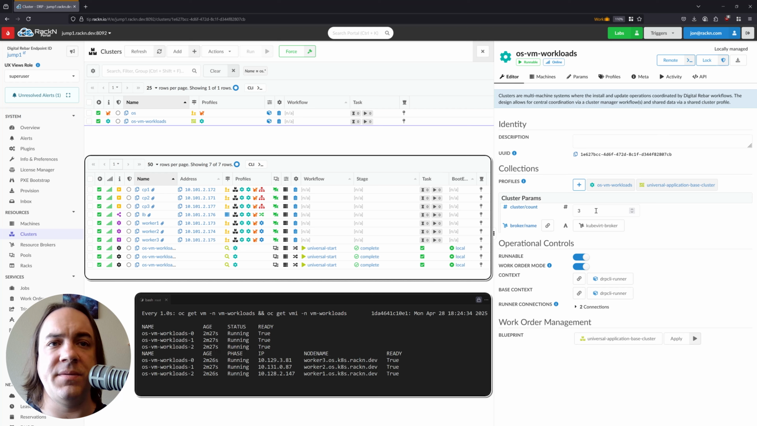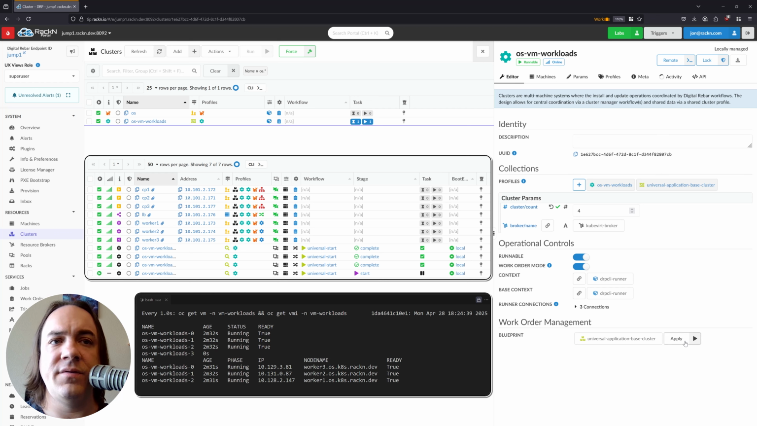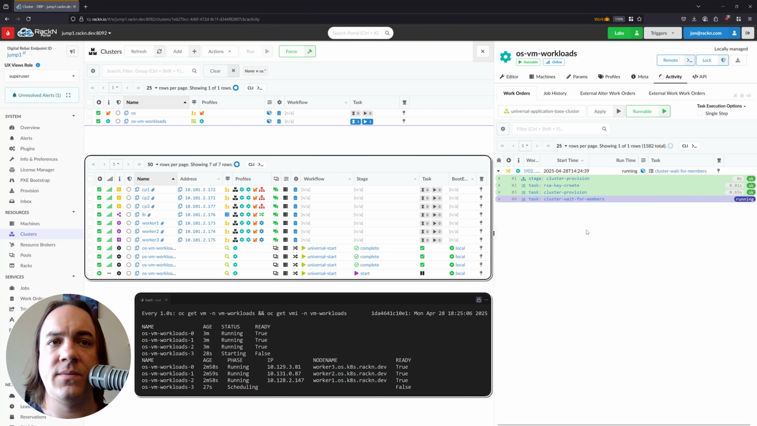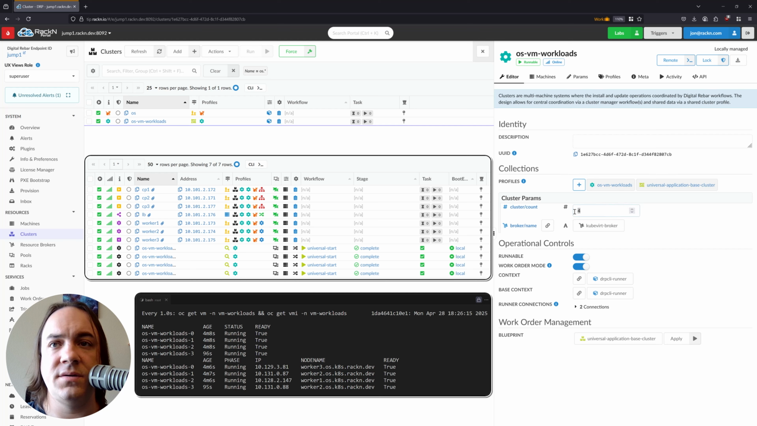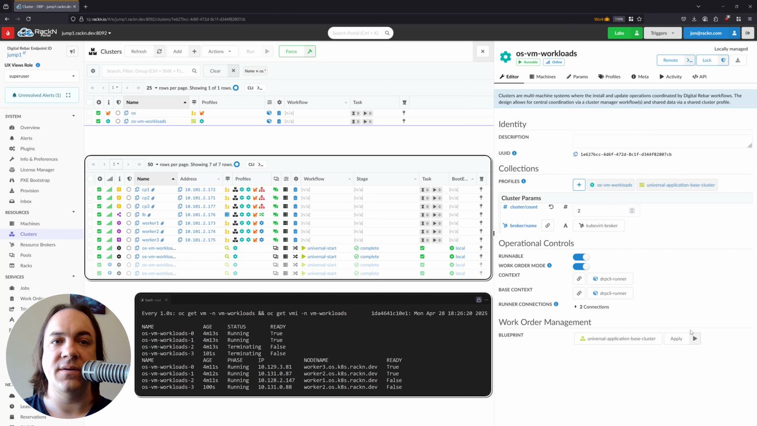Once our cluster is operational, we can scale it up just by changing the cluster count variable and running our base cluster blueprint again. This allows us to easily add more VMs to our existing cluster as needed. Once the VMs are up and running, we can also scale our cluster down using the same process. This flexibility allows us to adapt our infrastructure to changing requirements without needing to recreate everything from scratch. This process takes about a minute, so we've sped up this portion of the video.